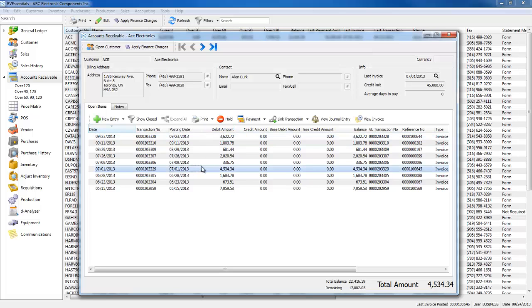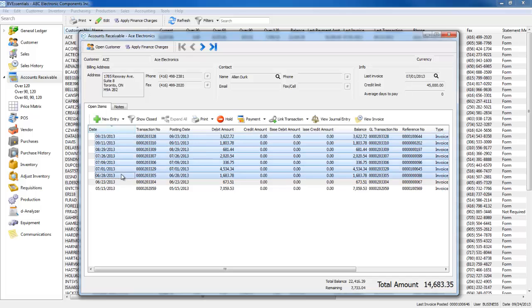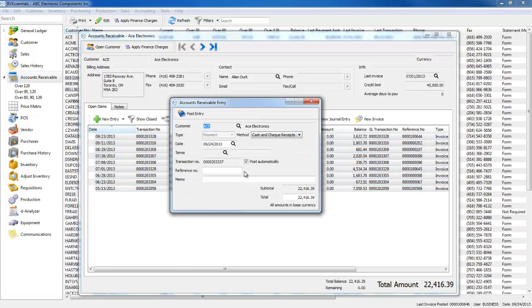Okay, so lastly, in accounts receivable here, we want to show how to pay something. So basically, I just highlight what I want to pay. It shows our total down here, $22,000, that I'm going to pay now. And I just hit the payment button. It pops up my post screen. You may want to put a reference number if they're paying by check, or a memo as well. Notice that this post automatically flag is checked.